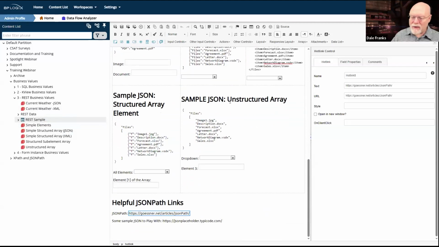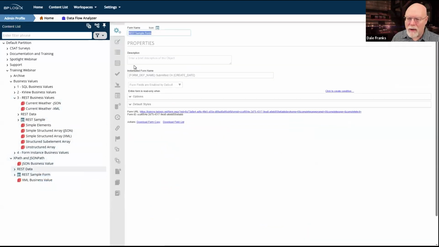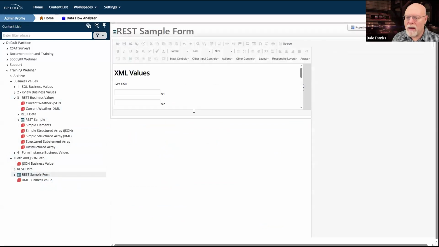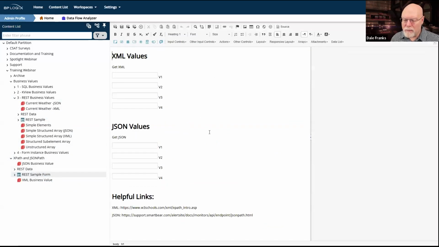Perhaps I have inadvertently erased it, or perhaps it's on the XPath JSON path form that we'll be using as we continue. XPath_intro.asp. It's on this form. So that's the XML. And actually, I have another JSON path link on this one too, which I came across a bit later, which I think I like a little bit better.